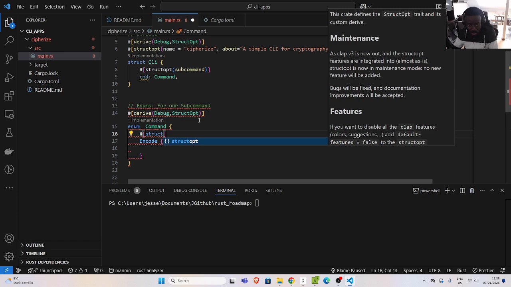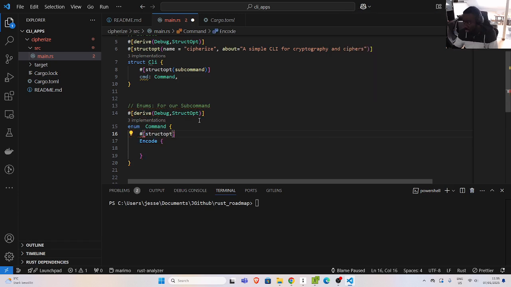Struct. Then I'll pass in that, okay, this encode is going to be the name. The name is going to be encode. Then I'll just pass in about, so encode a message using a cipher. Right, perfect. So this is something very basic we have built.